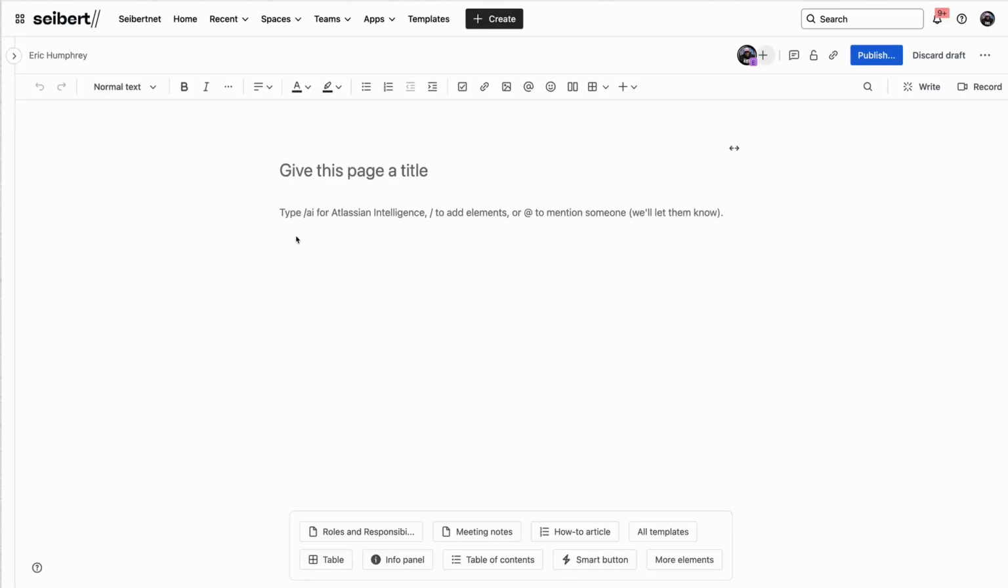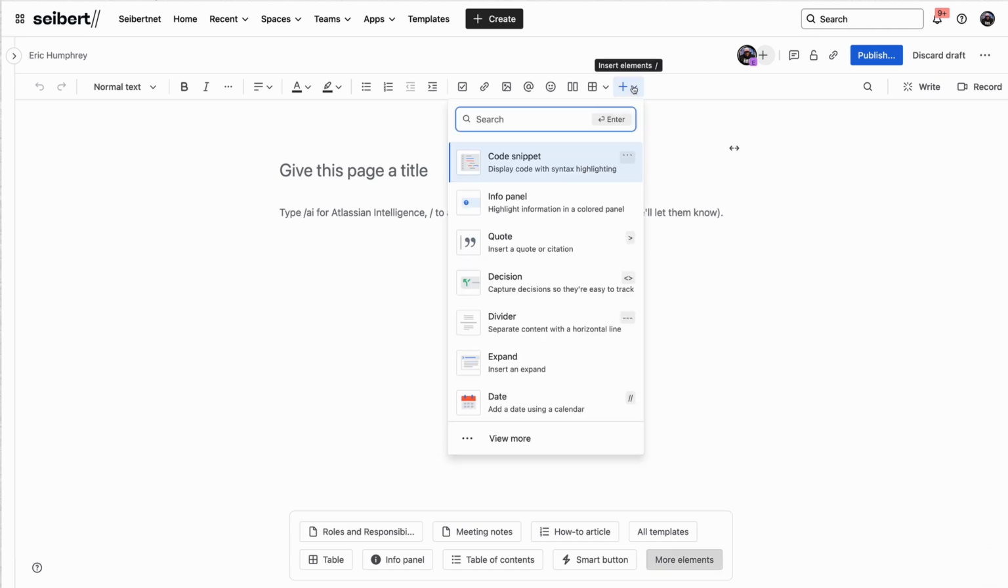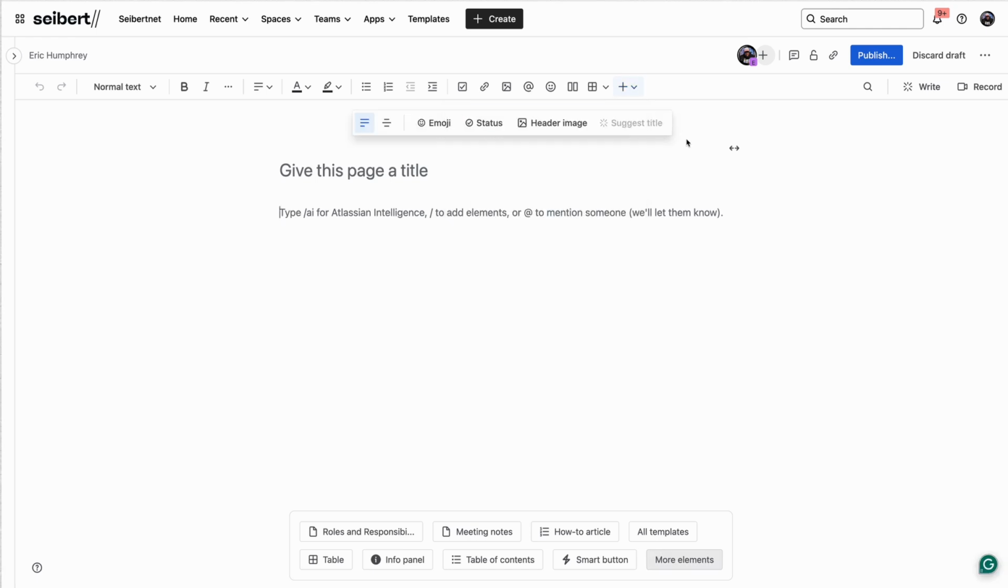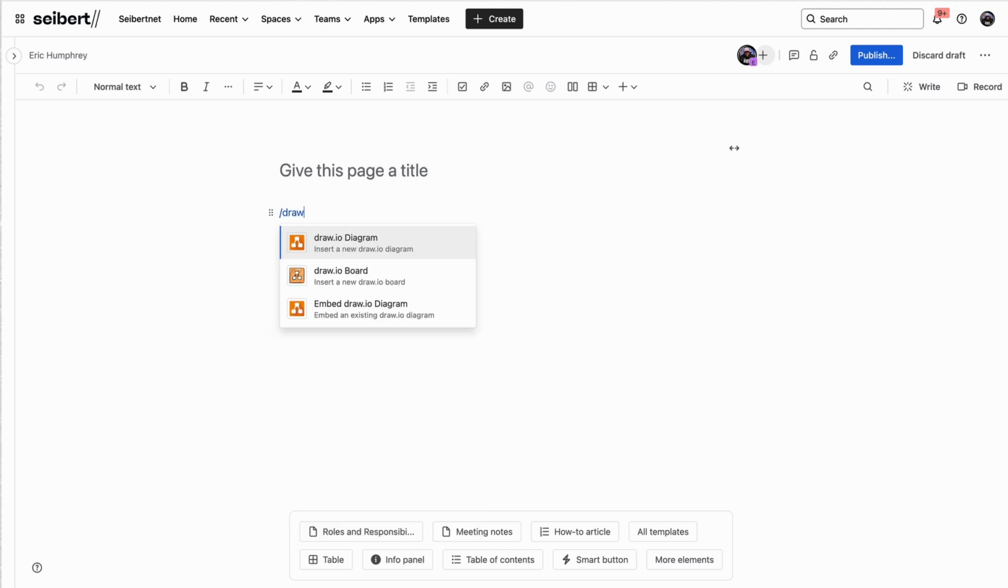Diagrams in Confluence are added as macros to pages, and there are a couple ways that you can do this. First, add a diagram by clicking the plus sign in the upper toolbar. This brings up the menu, and you can search Draw.io. A quicker way to do this is by using keyboard shortcuts. Simply hit the / key, and this will bring up a search bar where you can begin typing draw.io.